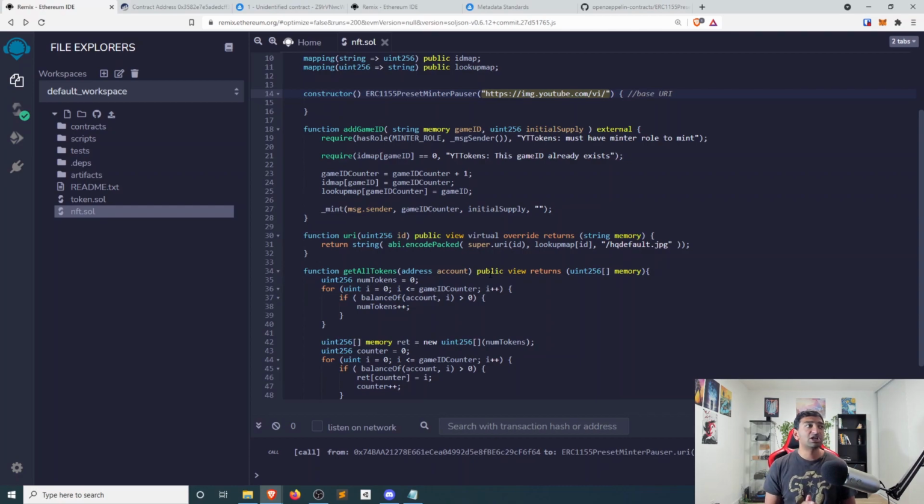The first function here is a very simple way to add a YouTube video into your NFT collection. The way this works is you have just one function. It takes in the ID. In this case, I was playing around with the idea of a game, and I switched this off to YouTube, so that's why it's a game ID. And then you set up a supply.